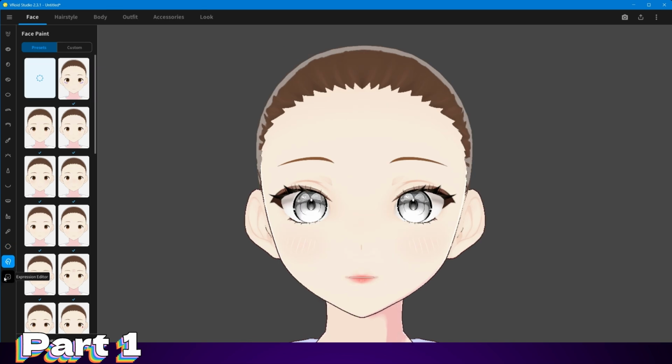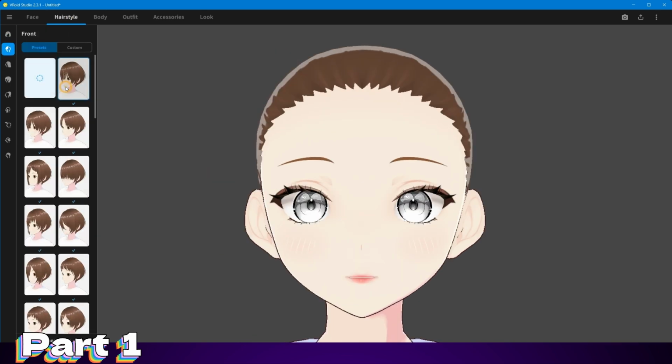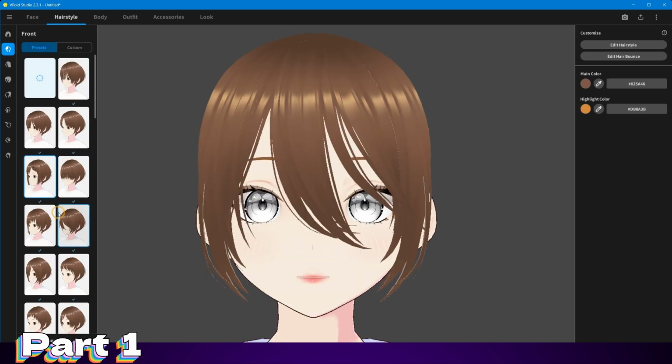And the best part? It exports your character as a ready-to-use 3D model that you can bring into Unreal Engine.